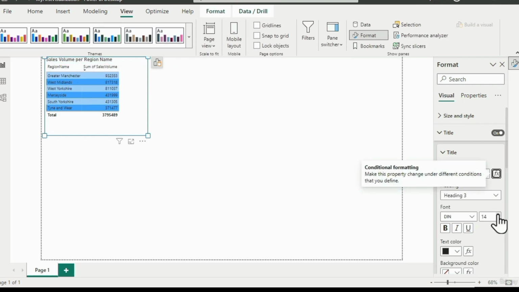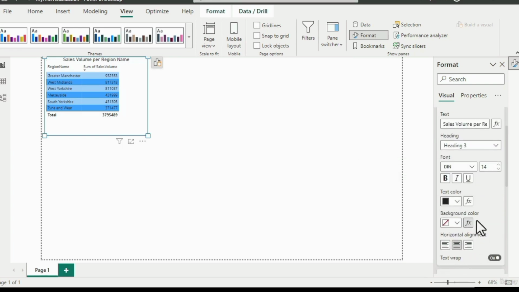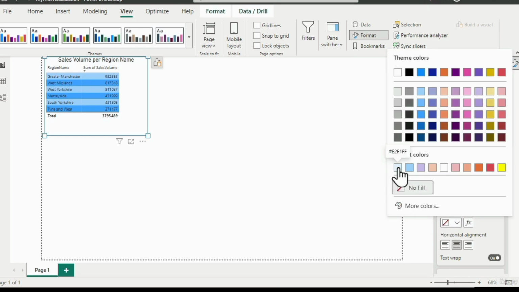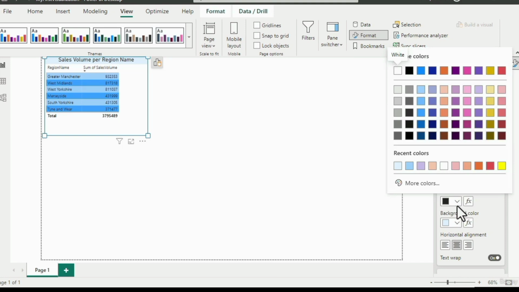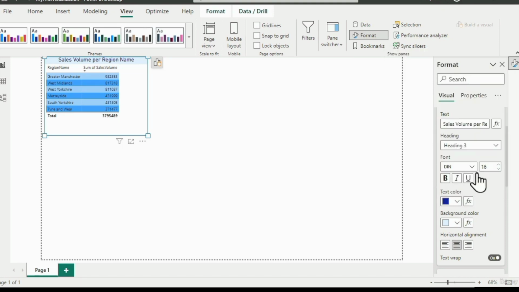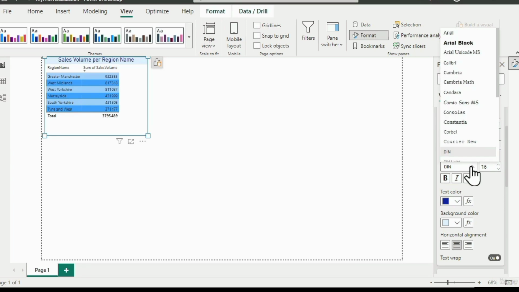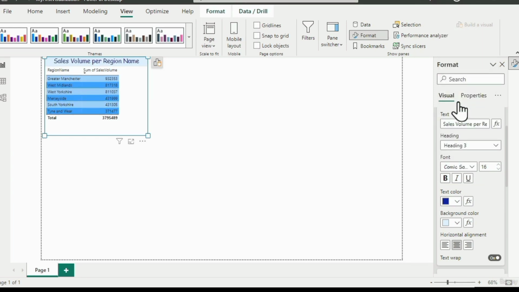So I'm going to center align it. I'm going to increase the font size, and I'm going to have a background and a strong foreground. And I'll probably change the font as well. So that just gives me a bit of an emphasis as to what we are looking for here.